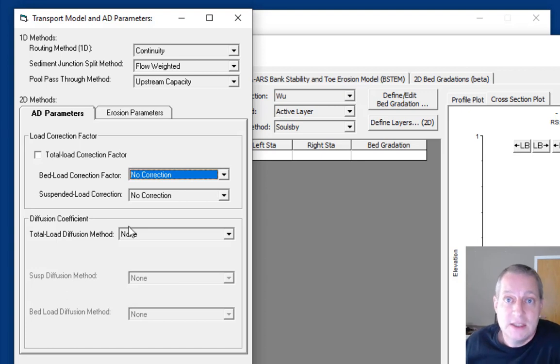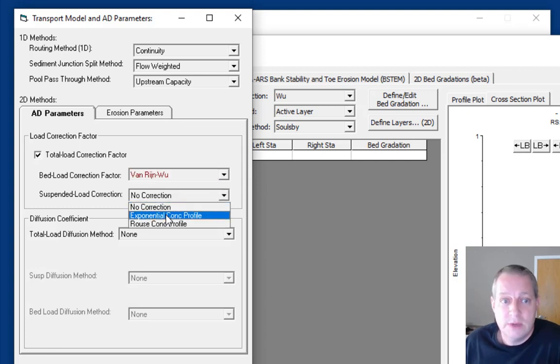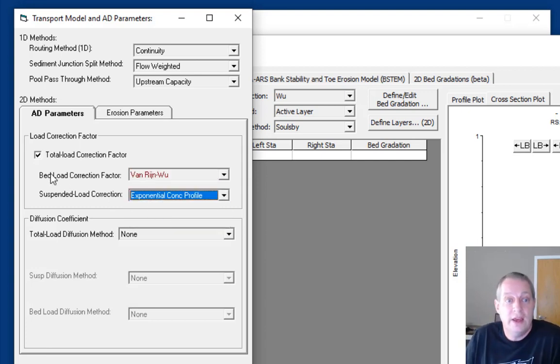And this top box is essentially the parameters you need to define advection. We call it the load correction factor because of the way Dr. Sanchez followed Dr. Wu in setting up our advection term. But we're going to select, yes, we want the total load correction factor, and then we'll do Van Rijn Wu, and the exponential concentration profile for the bed load and suspended load correction. And we'll do another video on those in particular.